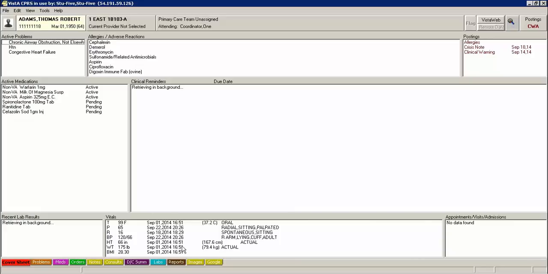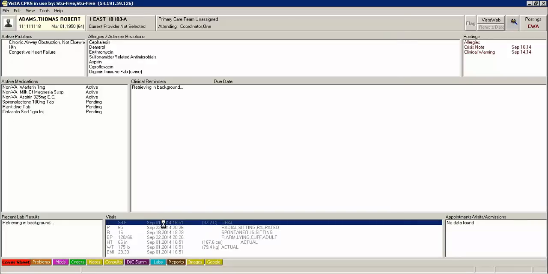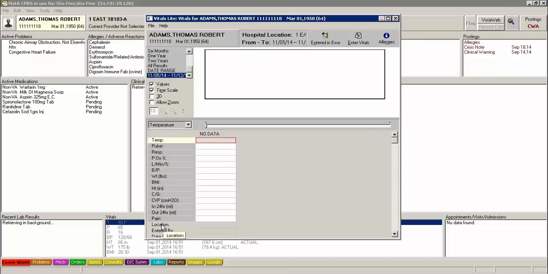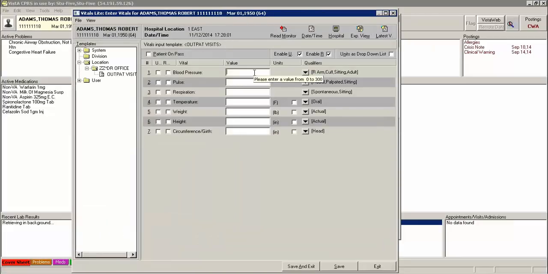Vital signs, the most recent set of vital signs that the patient has had will show up in this particular area. And you can also enter vital signs from this area as well. If I just double click on any of the entries, it will bring up a screen that shows the last entry of these particular vital signs. I'm going to click on Enter Vital Signs. And in this particular screen, enter either any or all of the vital signs that are available. I'll just enter a blood pressure. And I'm going to click on Save and Exit.